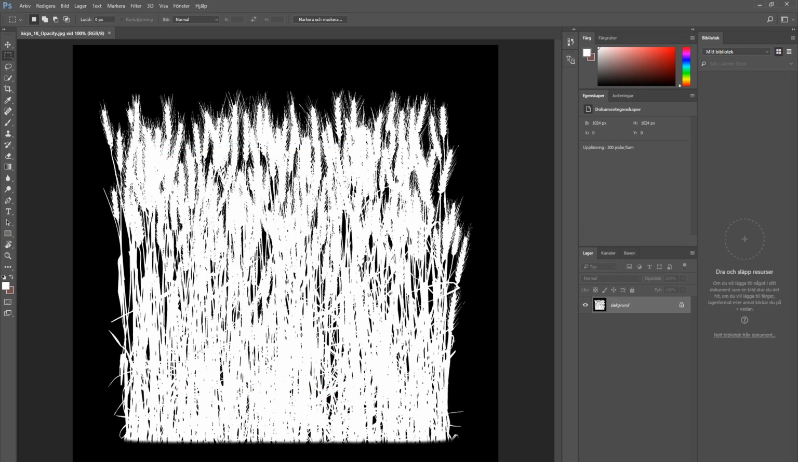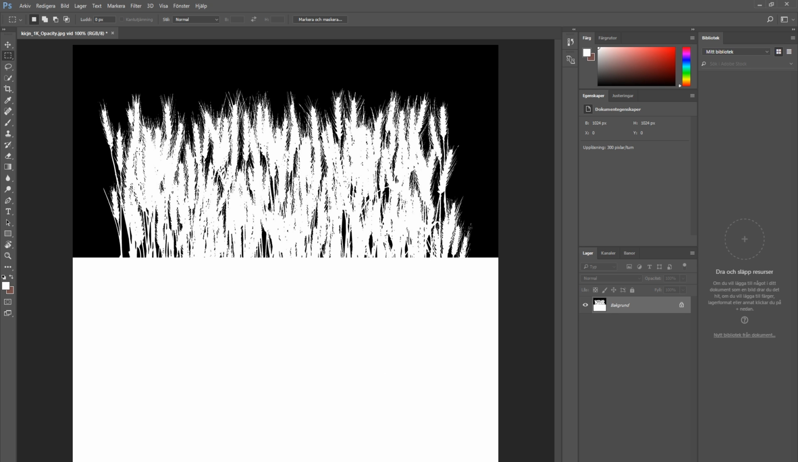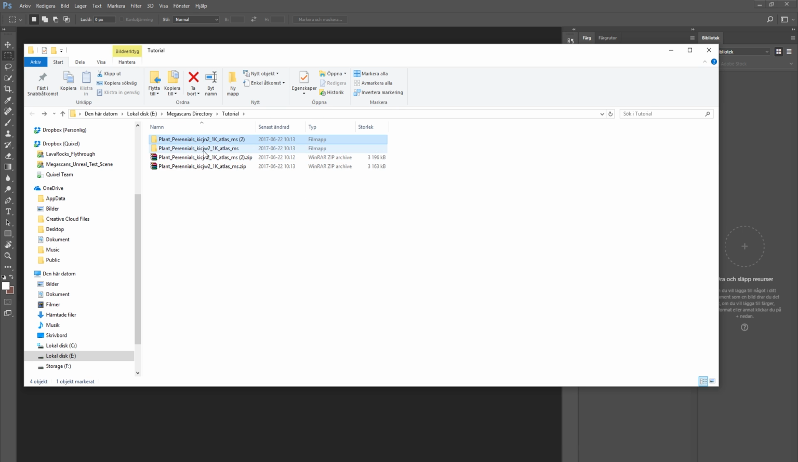So there's one big thing I need to do here before we can use this, and that is to remove a big chunk of the opacity down here. So I'll just make a square selection, fill this with white, and save it. I'll do the same thing for the other one as well.